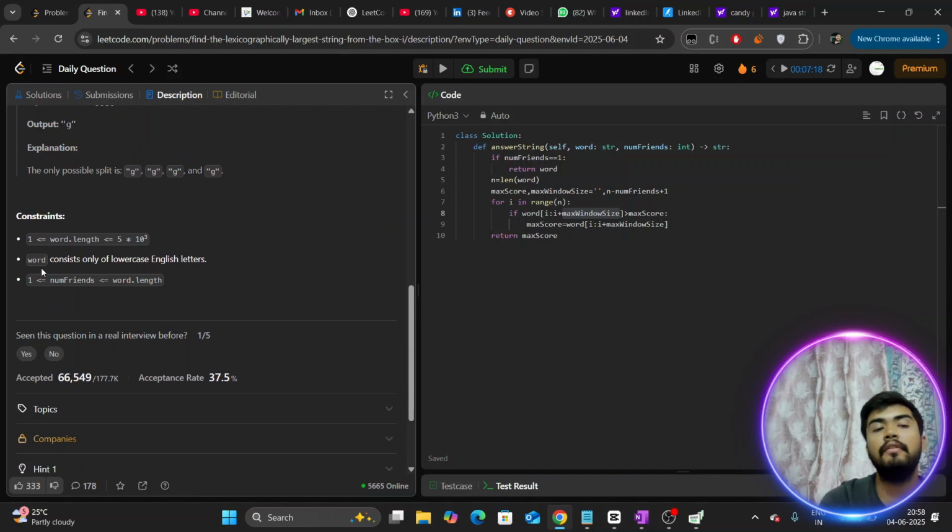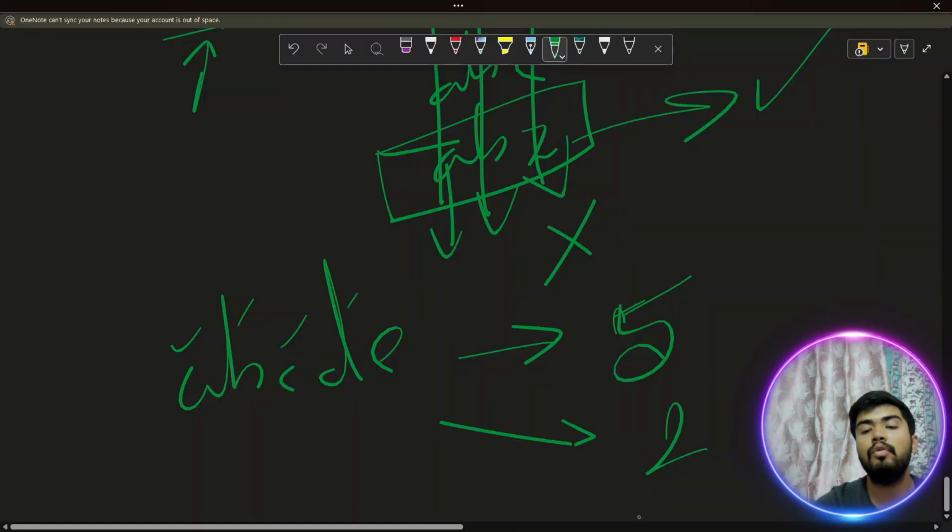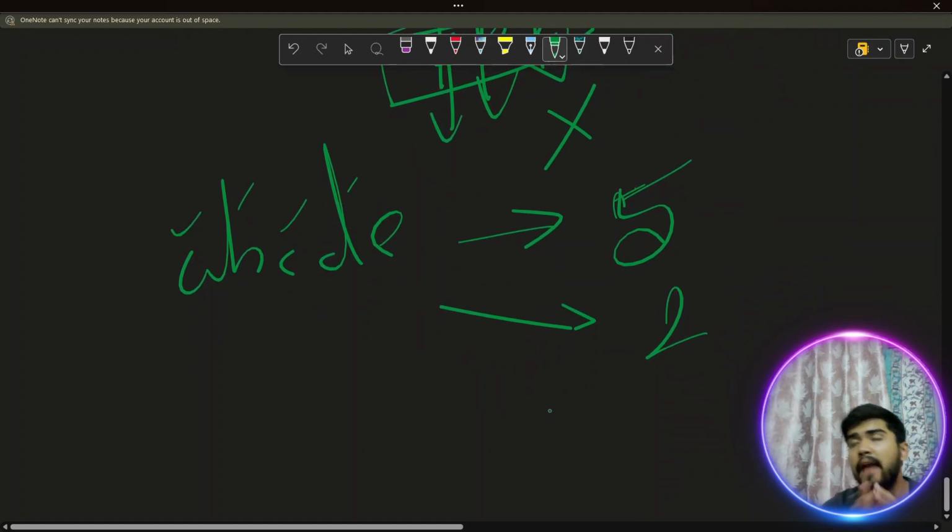So that is always valid, and your word length is 5 into 10 cube, and word consists only of lowercase English letters, right? So now if we can go to our OneNote, let's suppose you are super greedy, you have to look for lexicographically largest strings.